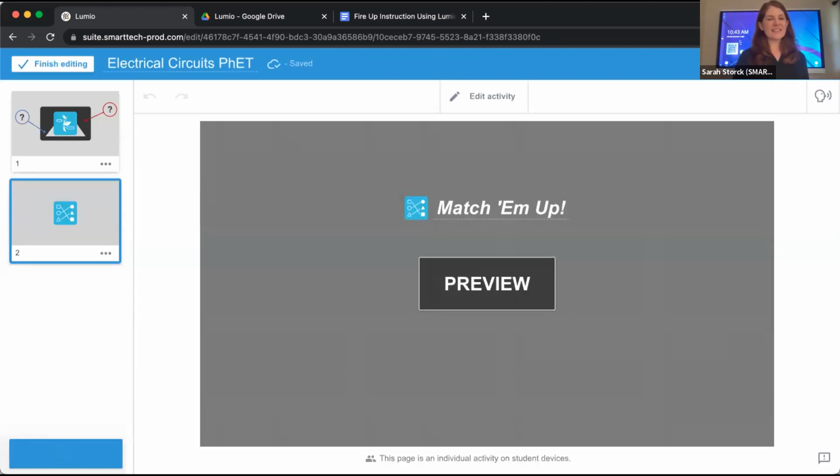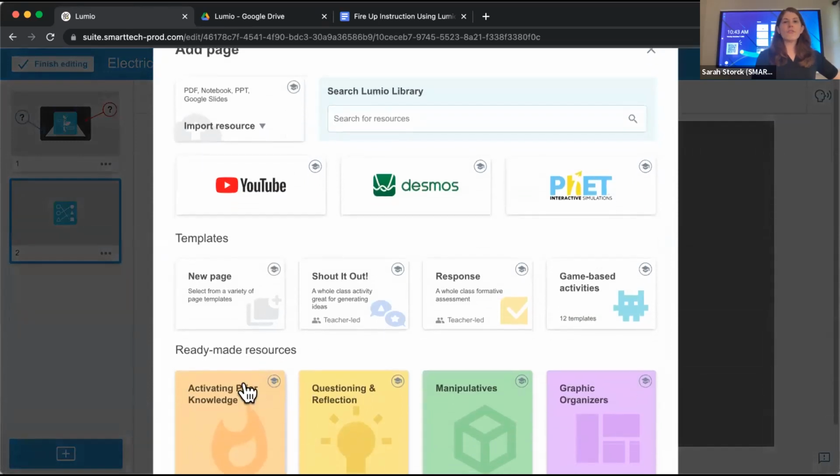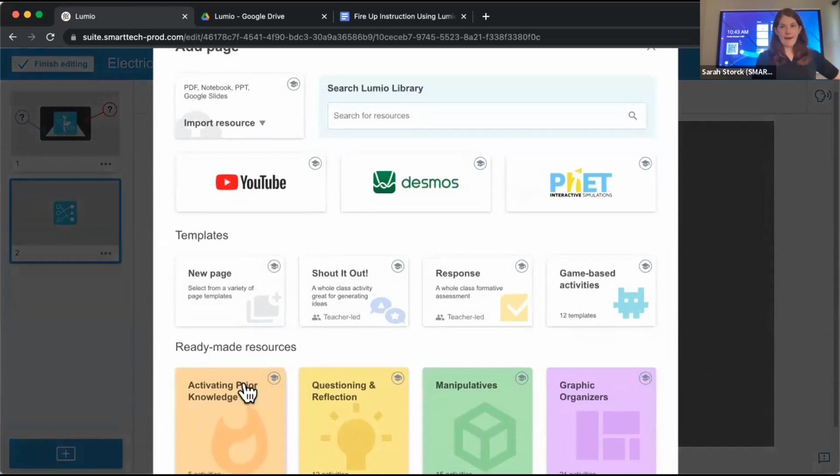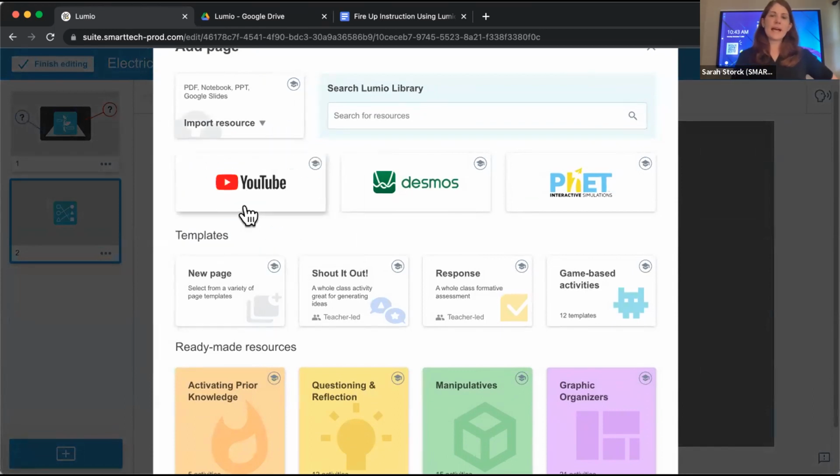But what I'm going to do next is go ahead and, in the bottom left-hand corner, I have this blue plus sign here. So I'm going to click that. These are all the other ways that I can add content to my lesson. So maybe I want to import something else. Maybe I want to go back and import something from my Google Drive to go along with this lesson. Maybe I'm going to add something like an ad-free YouTube video, Desmos graphing calculator.